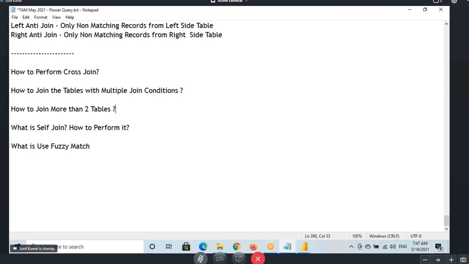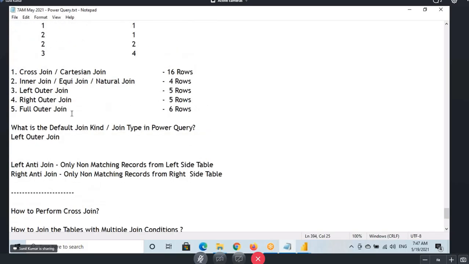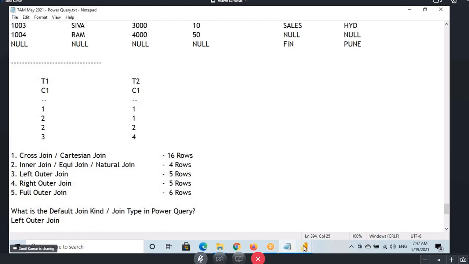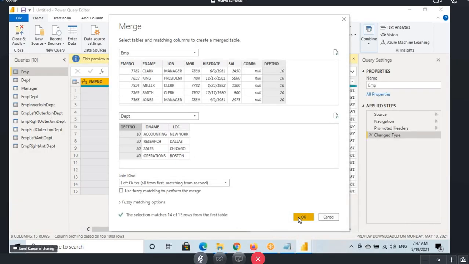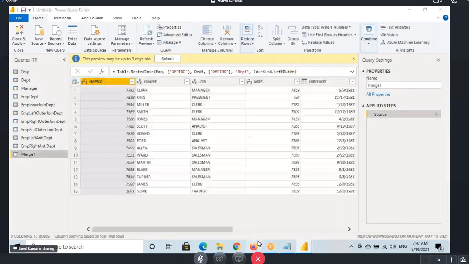So before we go and discuss them, anybody have any questions so far? These are the pending things we have from merge queries. Whatever we discussed so far, anybody have any questions? Without common column, we can merge. Without common column? We can merge or not.